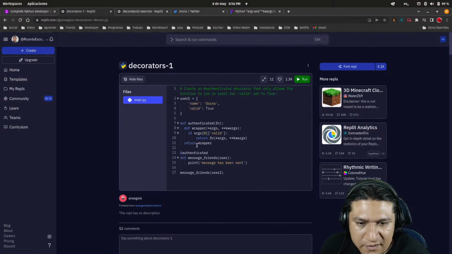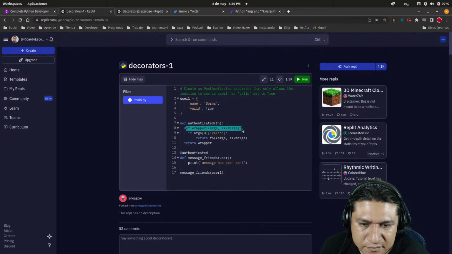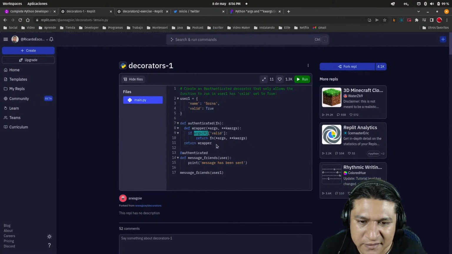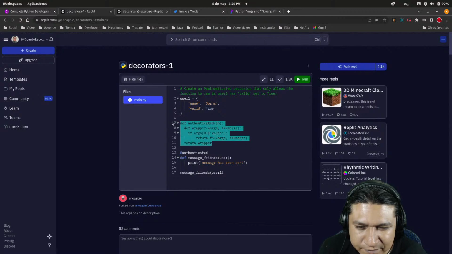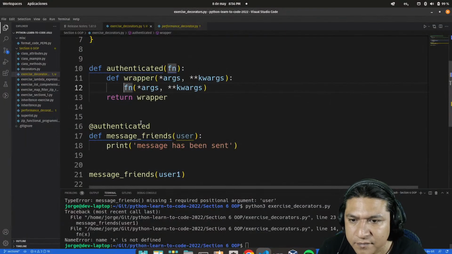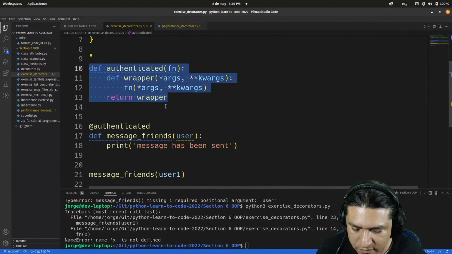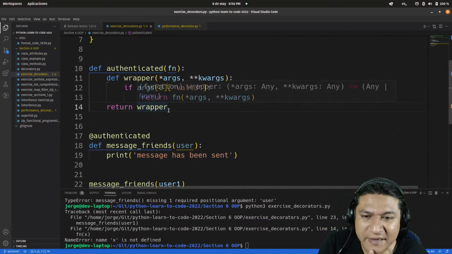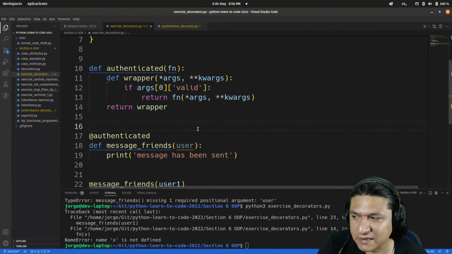Okay, so let's see. This is the wrapper function. Now, this is cheating. Okay. Well, he's asking if the first element has a valid. Well, I guess. Then return the function with keyword args. So what he did here was, well, I guess it's cheating too.